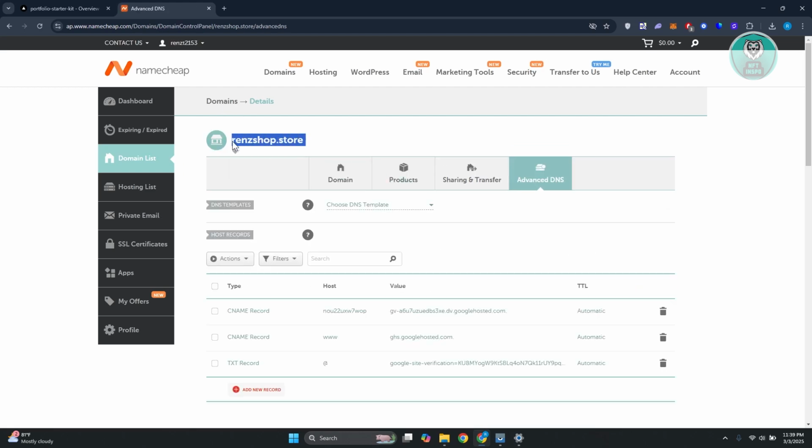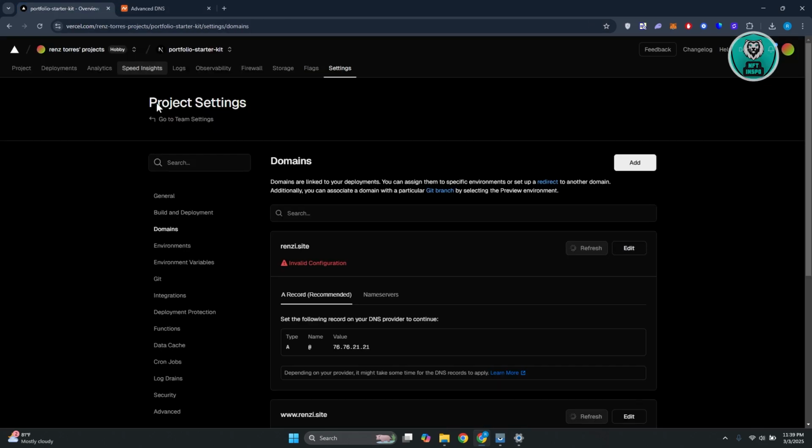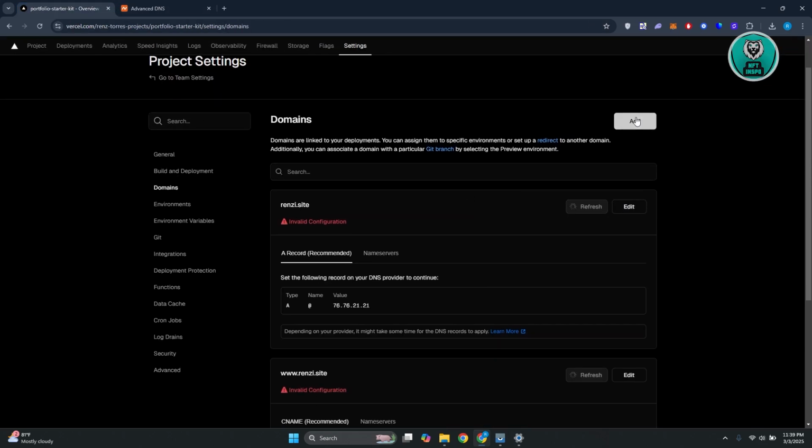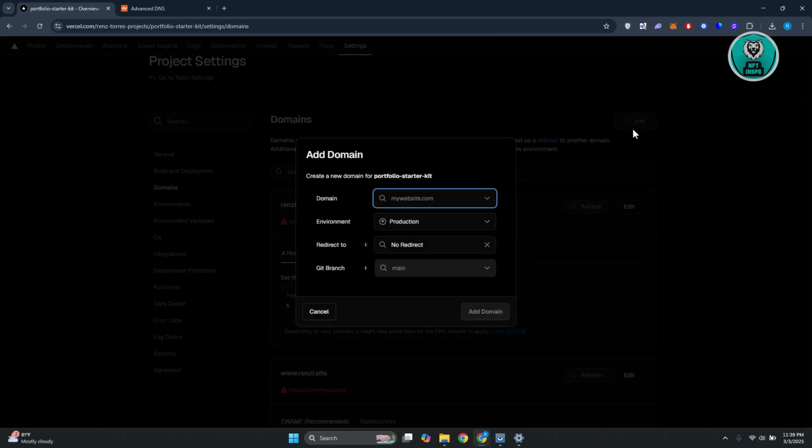So let's copy the actual domain, go back into our Vercel account, and click on Add. By the way, if you don't see Add here, just click on Search. It will redirect you to the appropriate section. So go and paste our domain here. Make sure there are no spaces at the start or end.